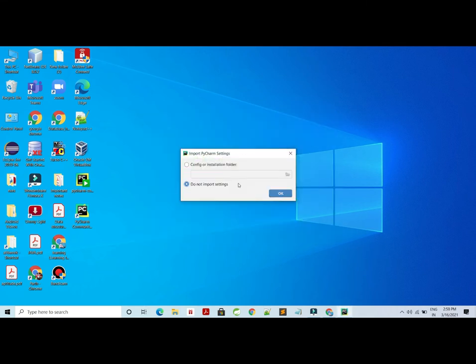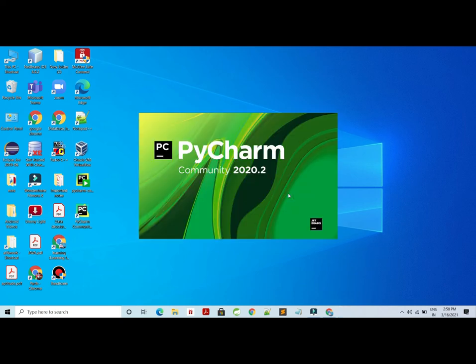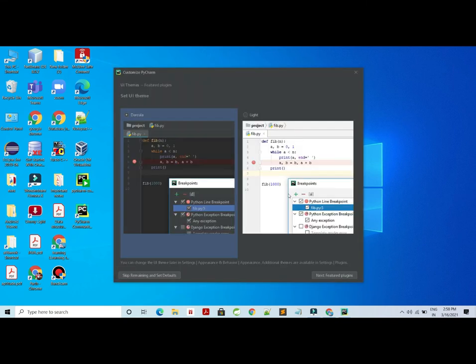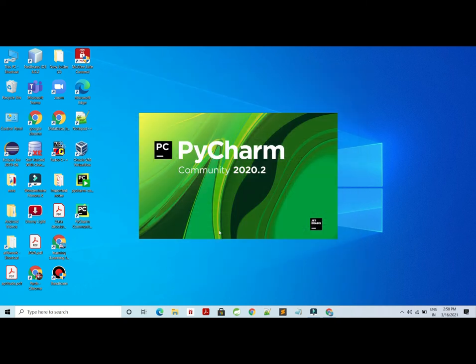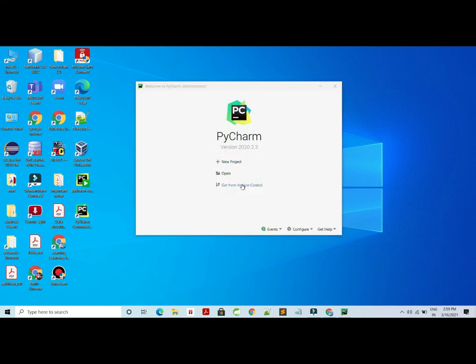It starts loading. We are asked whether to import settings from a config or installation folder, or not to import settings. Initially we will keep it the same and click on OK. Now it is asking for the theme, a dark theme or a bright theme. I will click the light theme. In this way we have downloaded PyCharm.